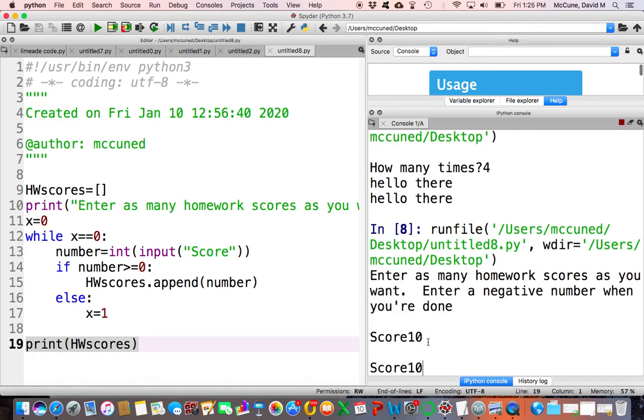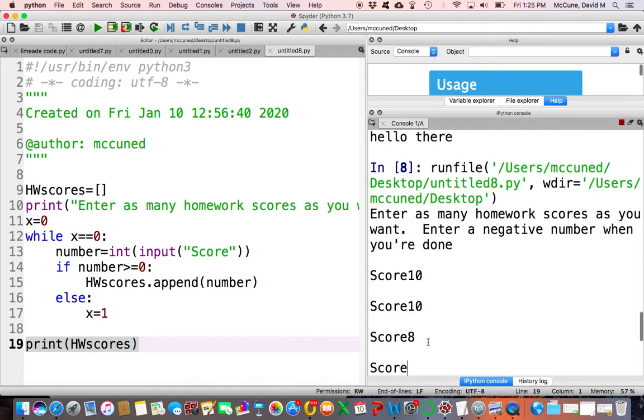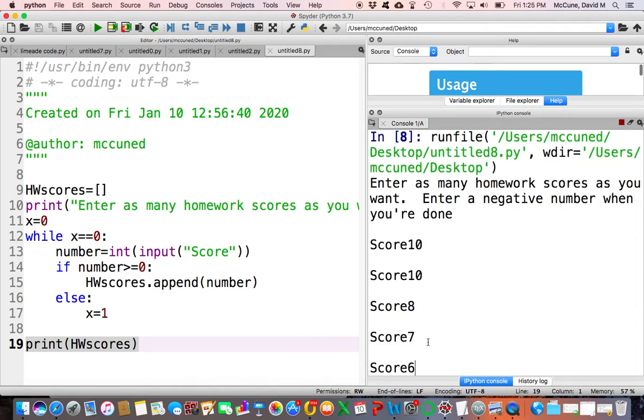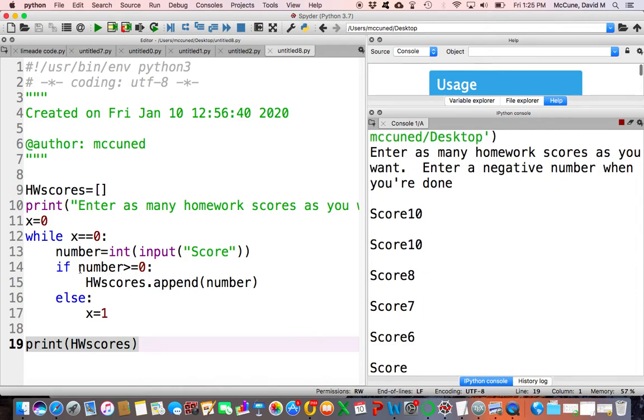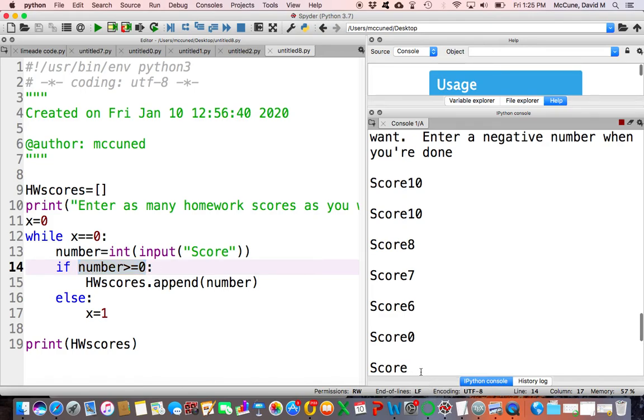So I do really good. I get a 10, I get an 8. Notice it just lets me keep going, right? Why does it let me keep going? Because every number I'm typing is 0 or bigger. Even if I type a 0, it keeps going, right? It just keeps letting me put scores in there.